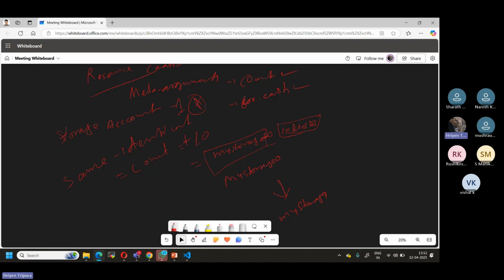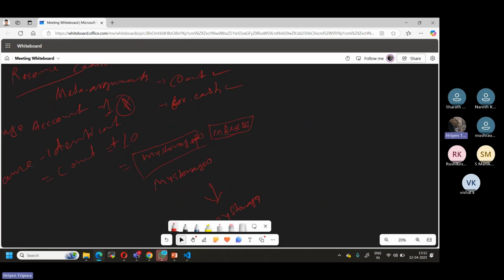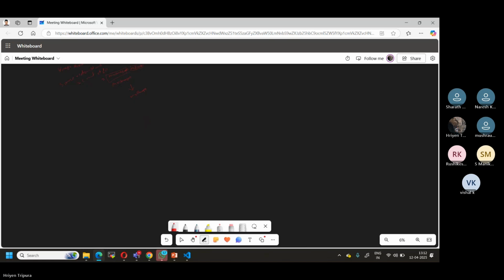Okay, let's say, now, let me maybe make this a little bit different. Another example of count. Say, for example, I have a storage account again. This time also, a storage account I want to create.